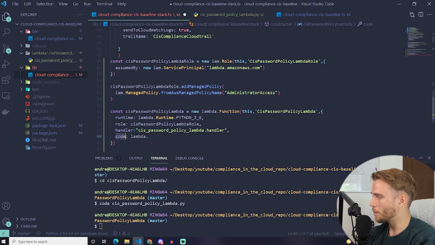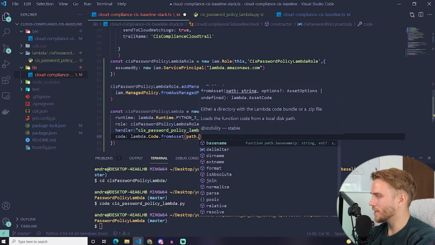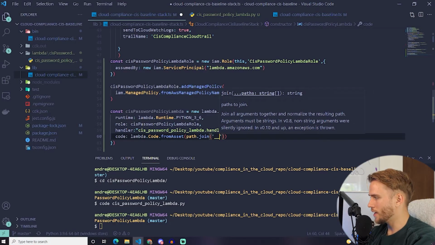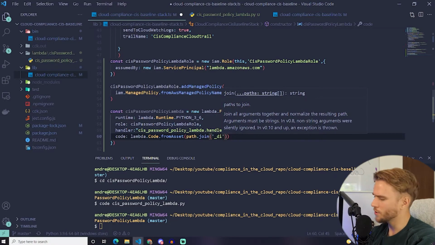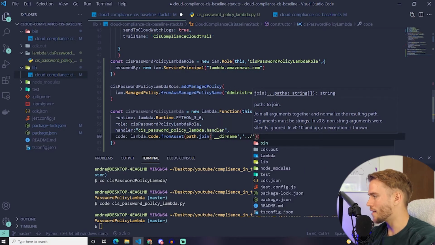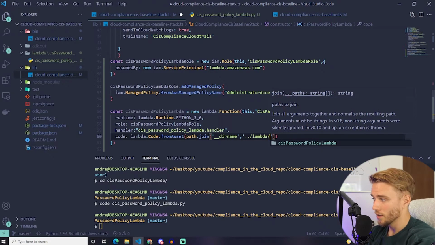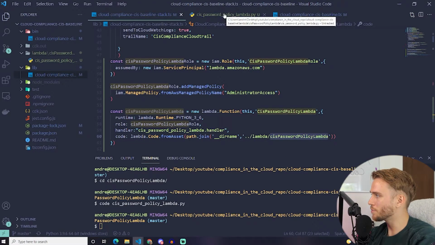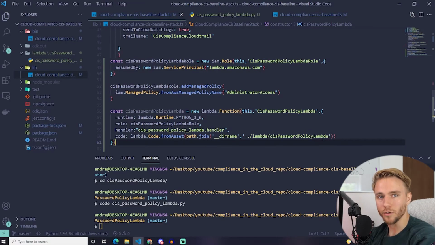So I'm going to add a property called code. I'm going to say lambda.Code.fromAsset, and then I have to add path.join. I'll explain all of this in a second. __dirname, what is that? Two underscores, I think it's two underscores. __dirname, and then I have to pass the path itself. So the Lambda folder, and then the actual folder the Lambda lives in. You notice how I don't explicitly reference the password policy lambda.py. I just referenced the folder, so anything in that folder is going to be uploaded along with the Lambda.